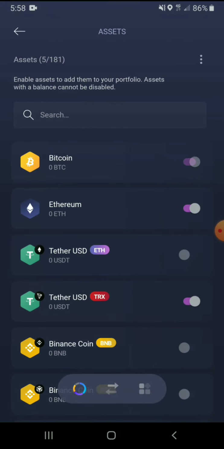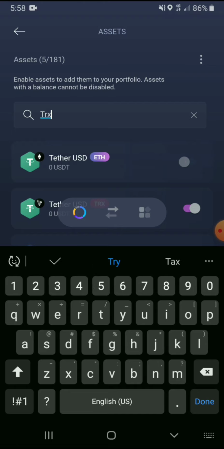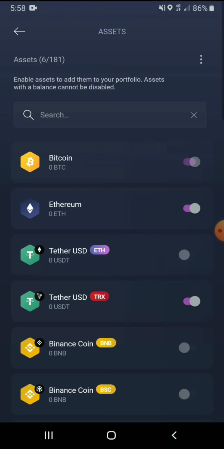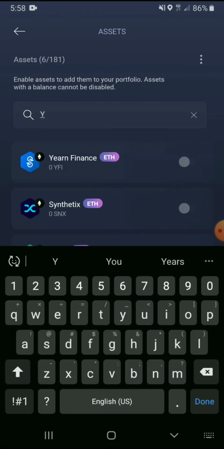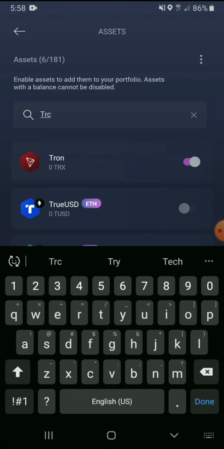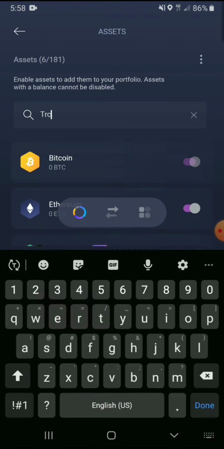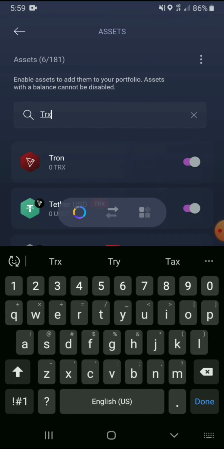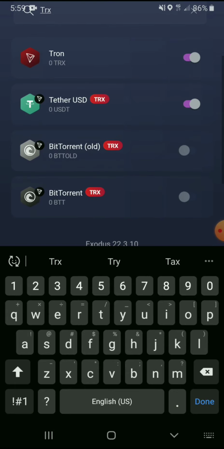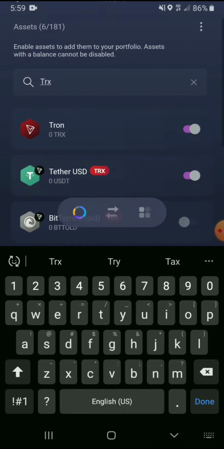But if you don't feel like going down, you can simply do a search. I'm going to look for TRX. And there is Tron. I'm definitely going to need Tron. Oops. Try that again. Okay. So when I get to Tron, I slid it over, and now we see that it is working for me. Okay, so my Tether USD TRX, which is USDT TRC20, it's the same thing, and my Tron is activated.